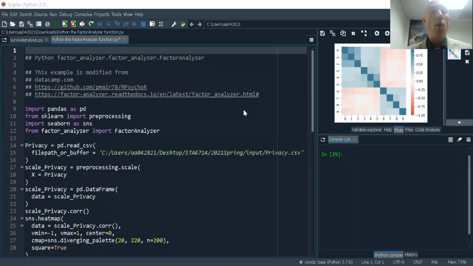Hi, in this video, we want to take a look at exploratory factor analysis using Python. Factor analysis is where we have, under the hood, latent variables that we believe are driving observed variables.